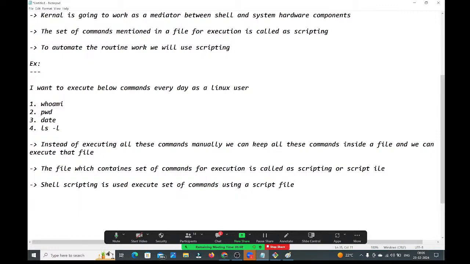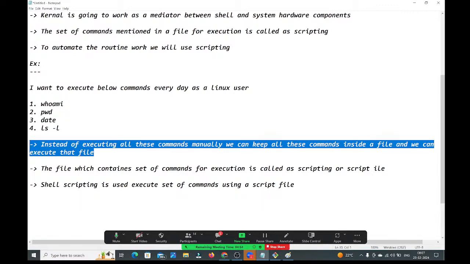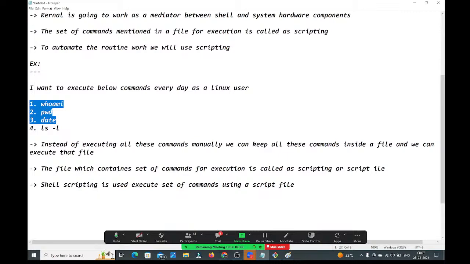Guys, read it, guys. See, I want to execute these set of commands every day as a Linux user. Instead of executing all these commands manually, we can keep all these commands inside a file and we can execute that file directly. So the file which contains these set of commands for execution is called a script file. Shell scripting is used to execute a set of commands using a script file, guys. Is it clear?